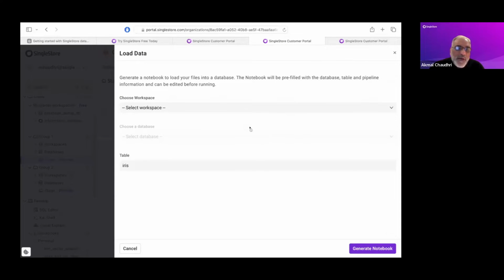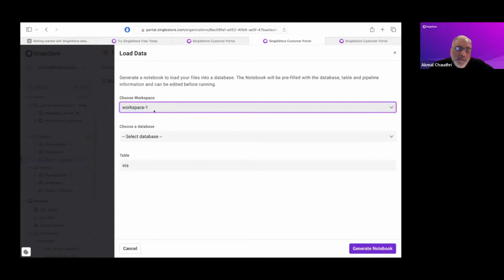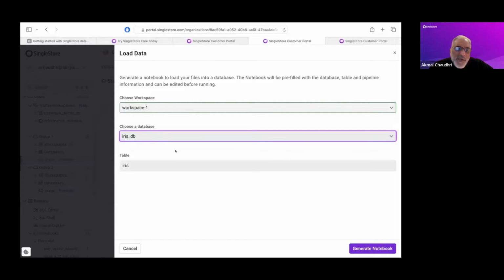And so now it's asking me, okay, where do you want to store this? Choose a workspace. So workspace 1. And then it's asking for a database. Okay, IrisDB. And if that option is ghosted out, you need to go back and create a database. Otherwise, you won't get any further.